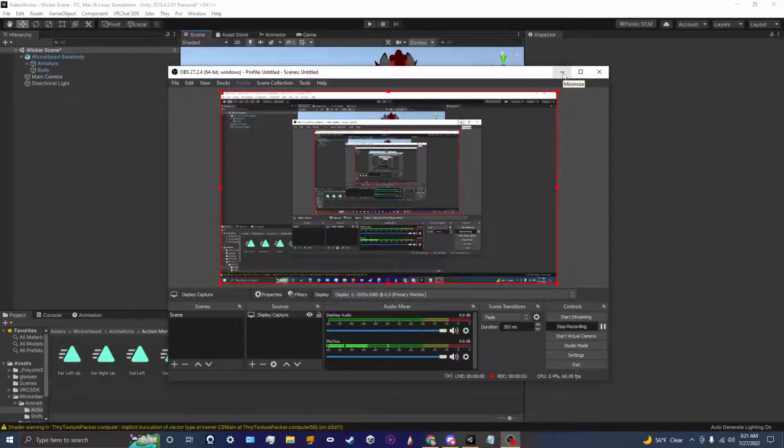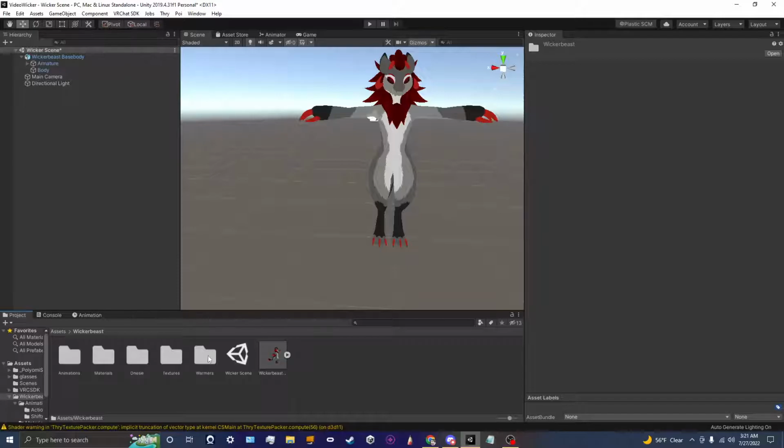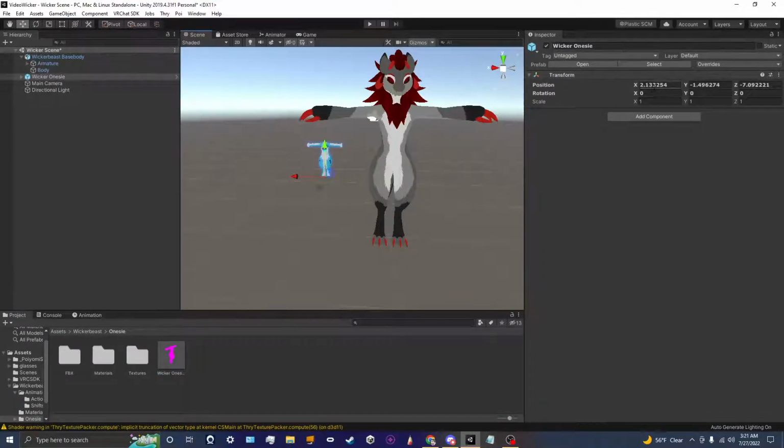So this is setting up animations and toggles and all that fun stuff. I'm going to show you how to set up the onesie.